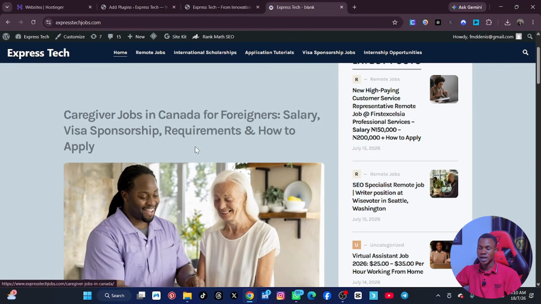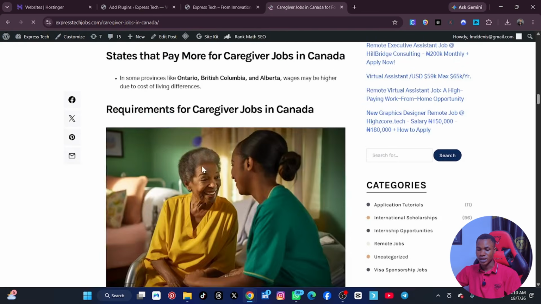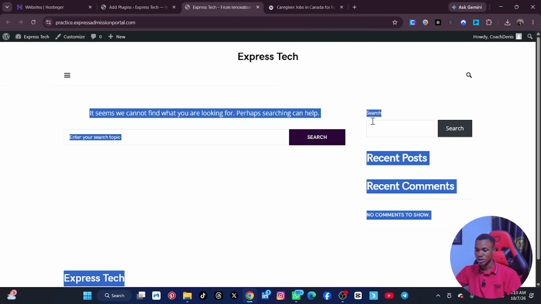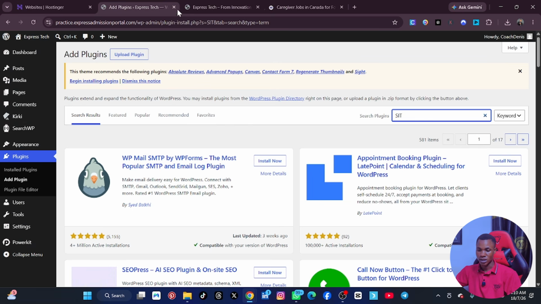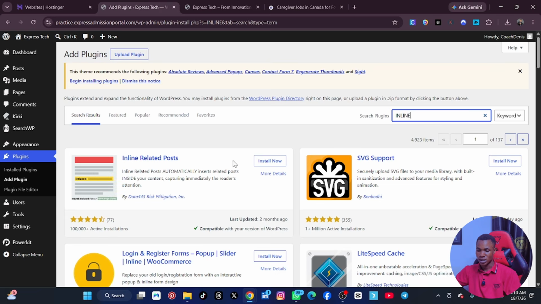If I click on this post now, and then I scroll down, you can see something here. It's also showing "also read." That's the inline related post plugin that brings this. So let's install the inline related post plugin. All right, so inline related post. And this is exactly the one that we want.